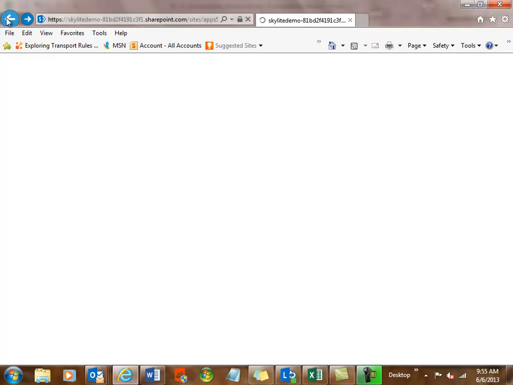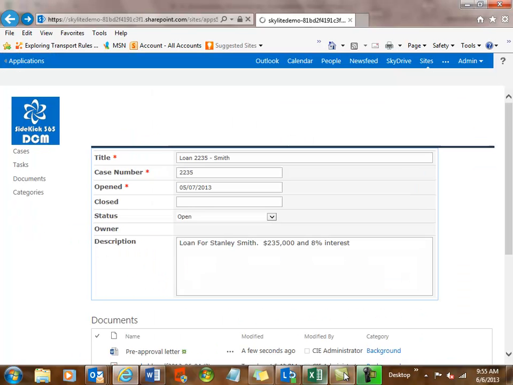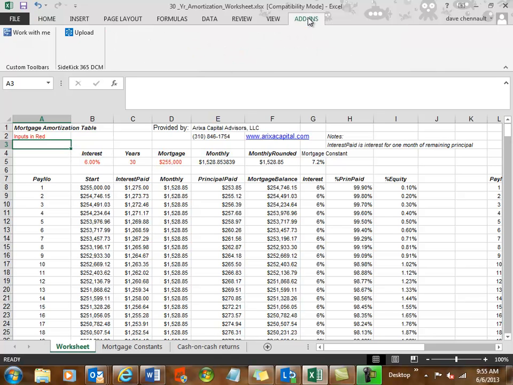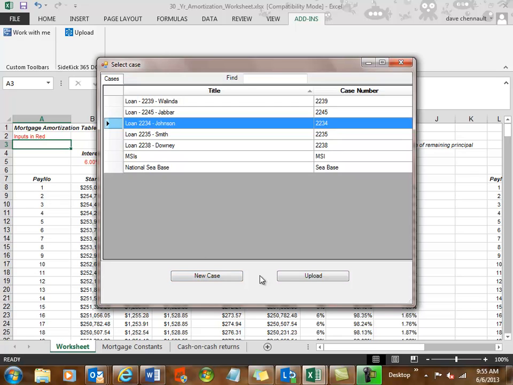And then let's go on back and look at how we would do an Excel document. So the same kind of idea, and I'm going to go now into Excel, and I have an amortization schedule, and the same thing happens here. I just click on Upload. And I see that this time I'm going to put it into the Johnson, and the same option here to create a new case. As a matter of fact, let's go ahead and do that. It'll be interesting to do.